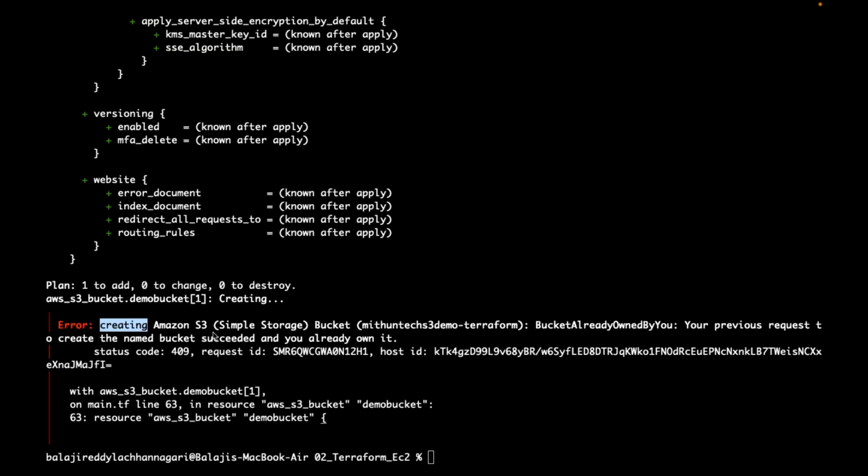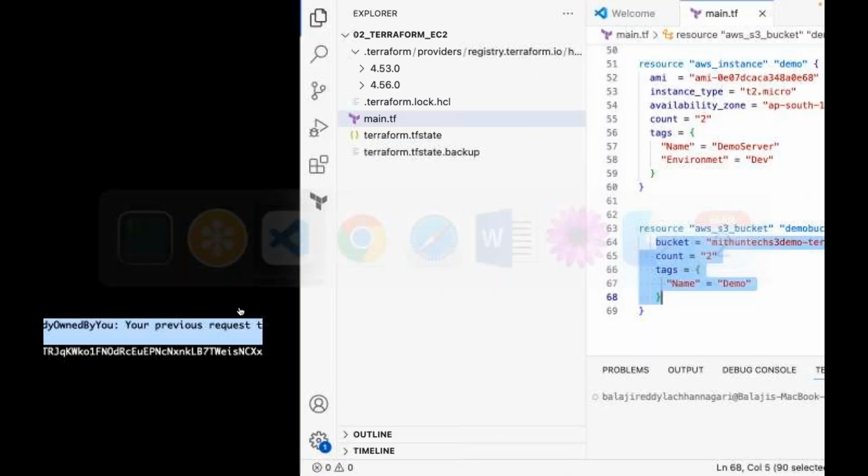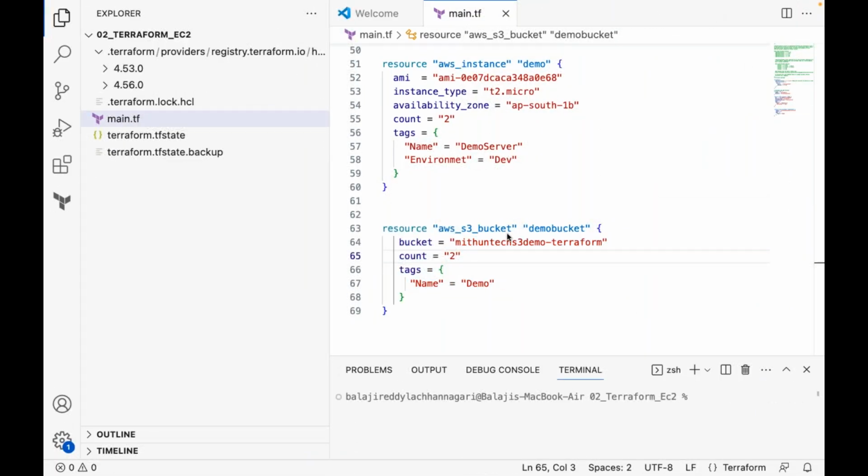It is throwing error. Bucket name already exists. But there is a different way to use unique. There is another provider called random pet. So using that random pet, you can get some random names. You can generate some random names and you can use those. You can refer those things in this location. Otherwise, you can use some kind of a indexing.